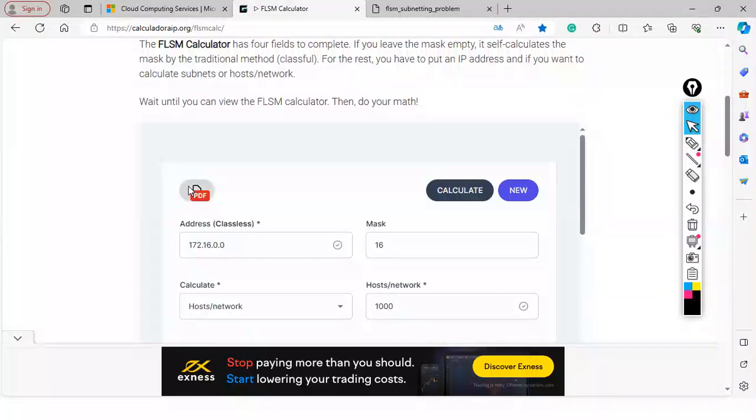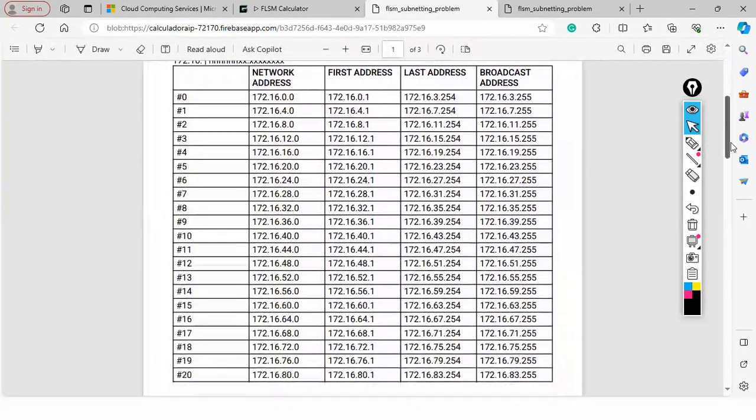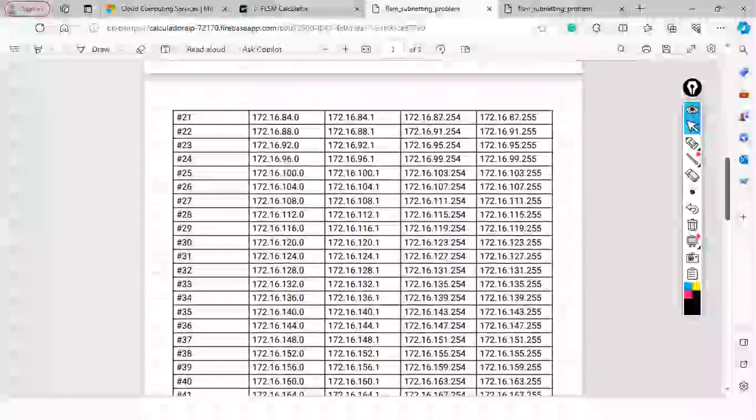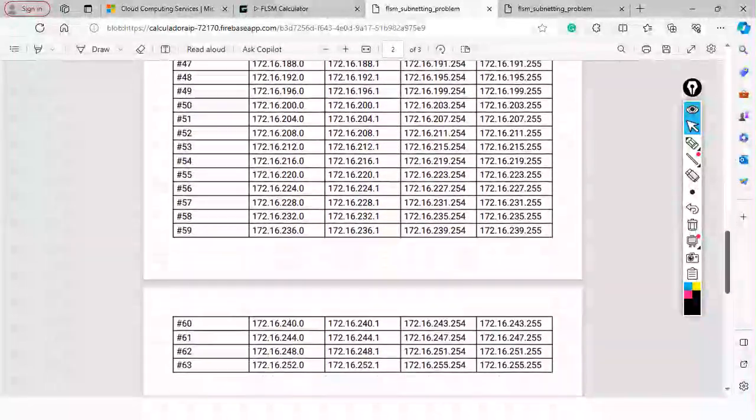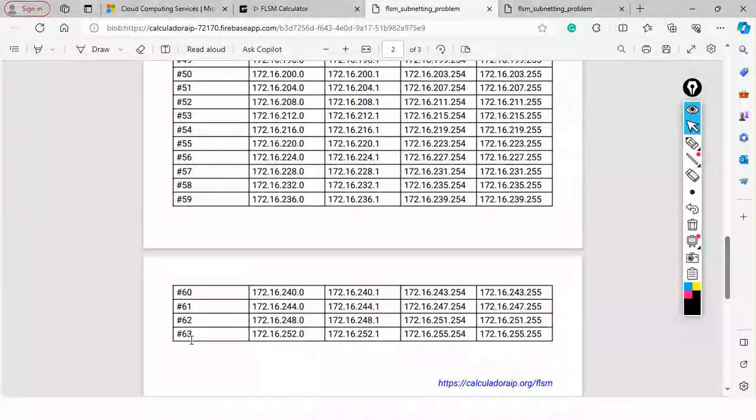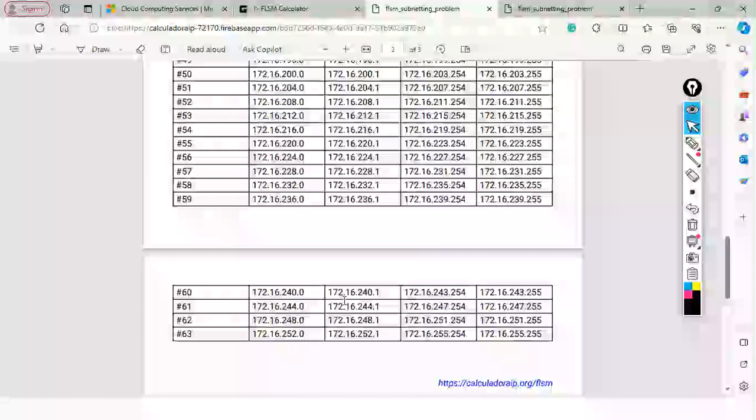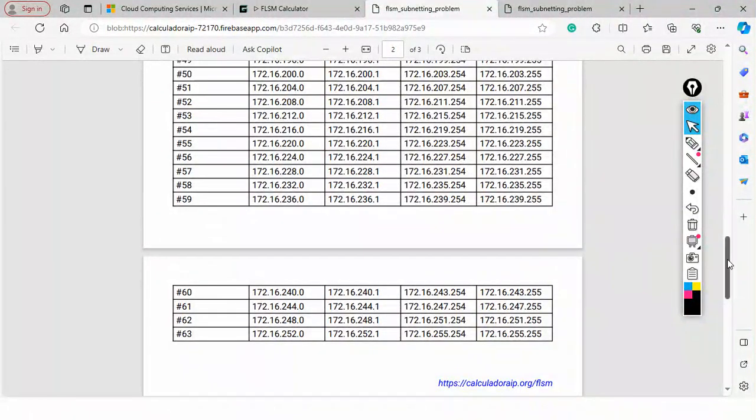Let us open the PDF. Now guys, if you see, we will get this many networks. Imagine we are doing this manually. So we'll get 64 subnets, guys. These are the network IDs. The first column is for the network IDs. The last column is for the broadcast ID. This is the first valid IP address, and this is the last valid IP address.